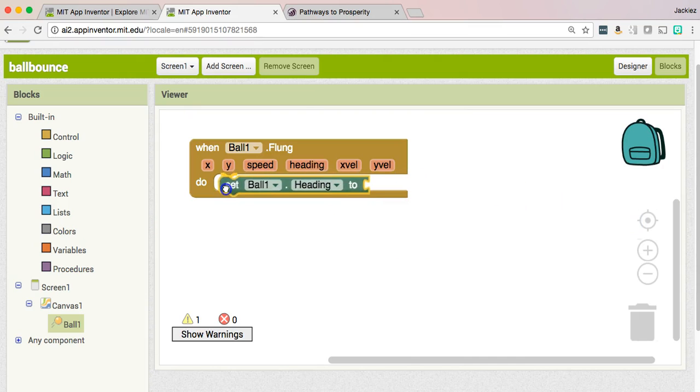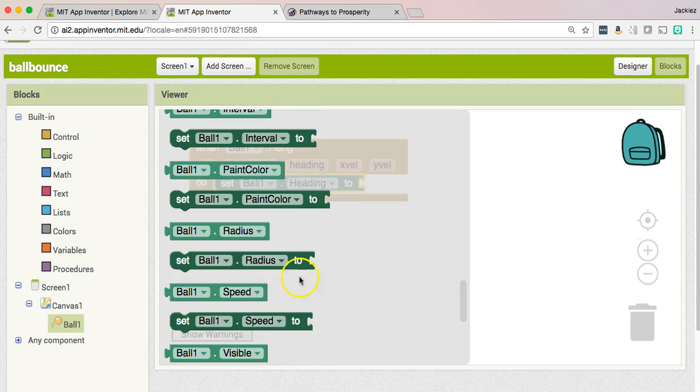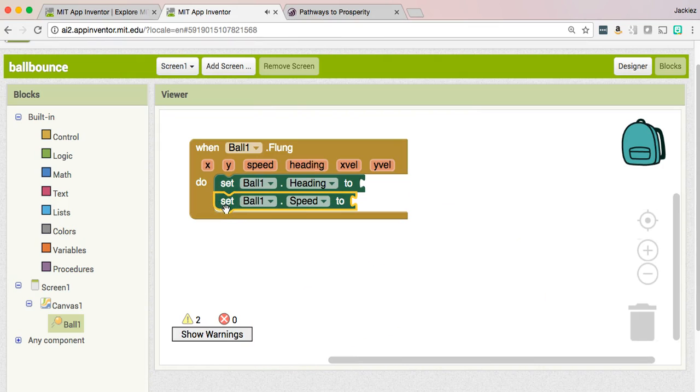So we're going to tell it what it's going to start with. So we're going to drag that. And hopefully you're hearing that click. That means that you are connecting these pieces. And then we're going to go find the speed. So we're going to set the speed as well. Again, you hear that click. So what we're doing here is we're saying when the app begins, there's a certain heading and a certain speed.